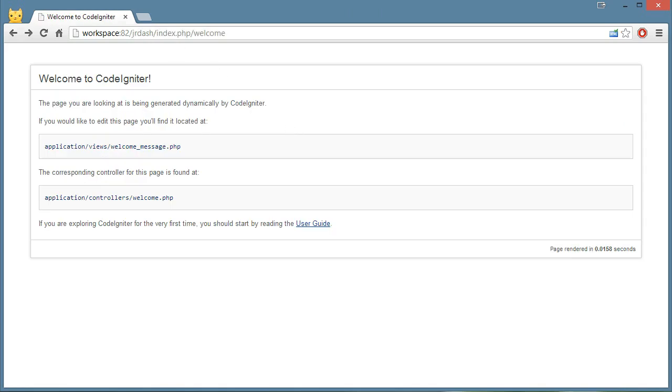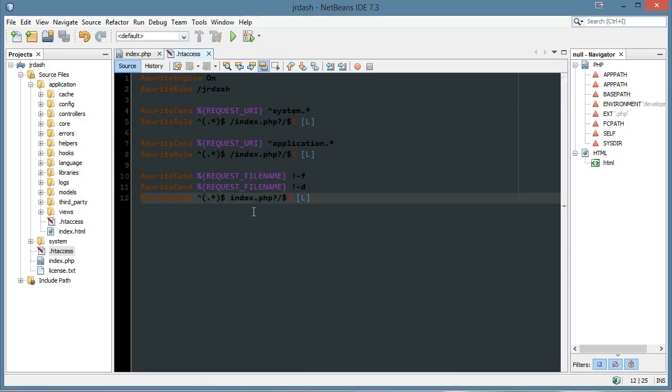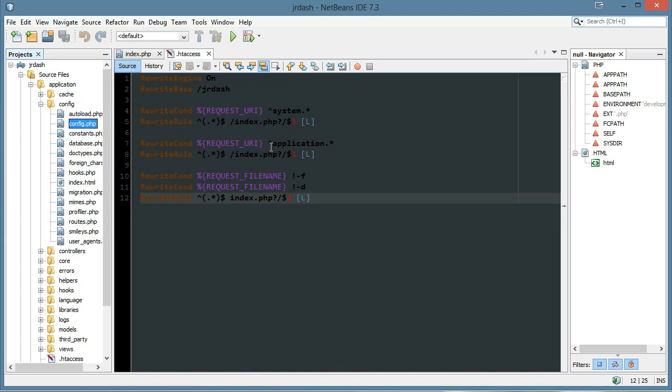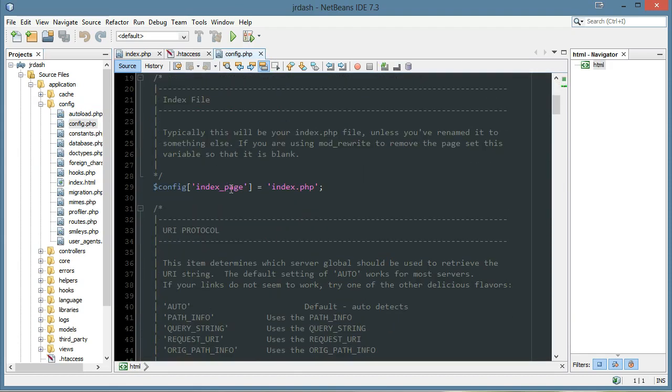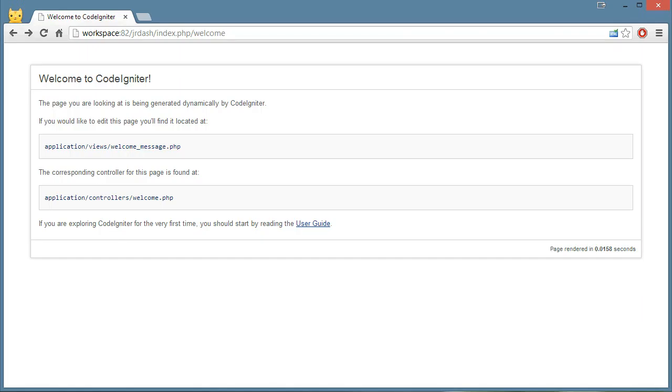And did I save that? Yes, I did. Also, make sure you double check that your htaccess is down here. It looks like I forgot one step, and that's in the config file. If I go to the config folder and then config, and you scroll down a little ways, it says index page. By default we have index.php. We have to remove this. Then it'll just use nothing.